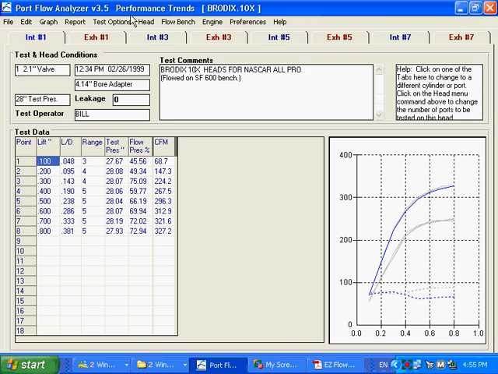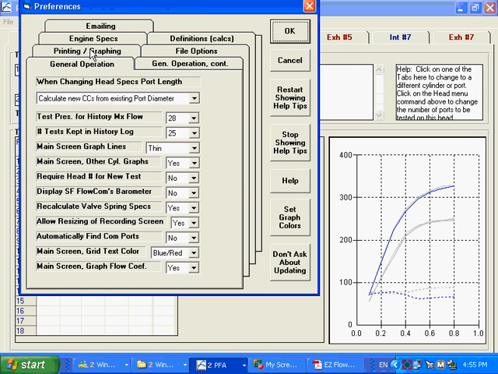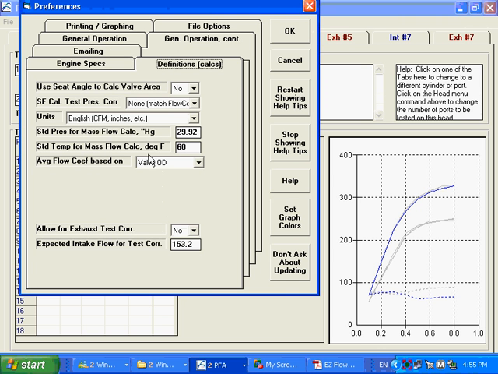I'm going to back out. I'm going to go into preferences, and let's see, general operation, definitions. What am I looking for? Here it is right here. Average flow coefficient is based on either the valve diameter or the throat diameter. And here's another one. Here's a use seat angle to calculate valve area. We're going to say yes.